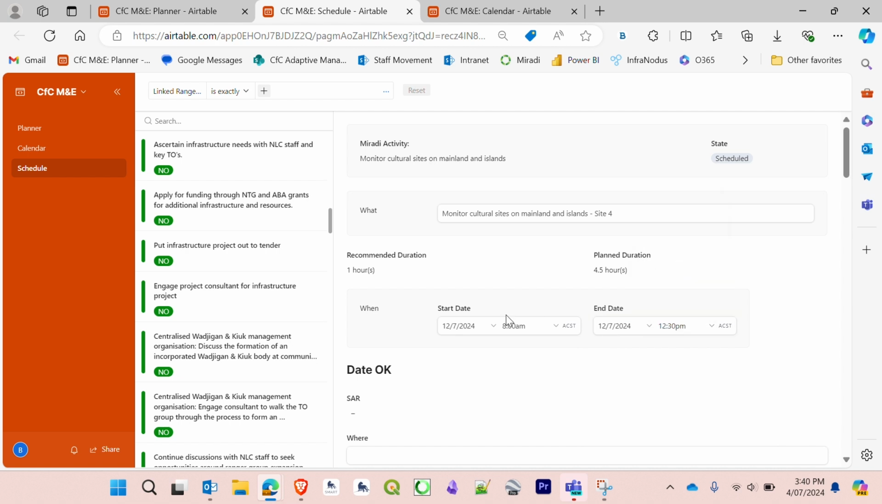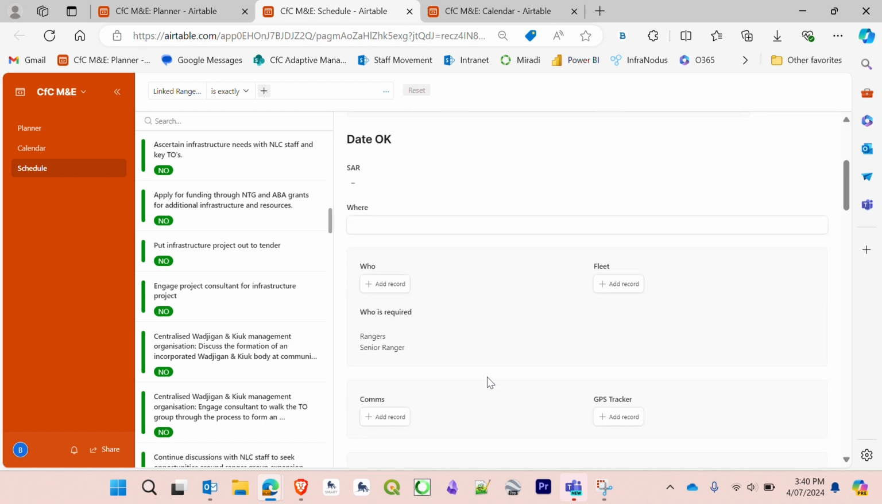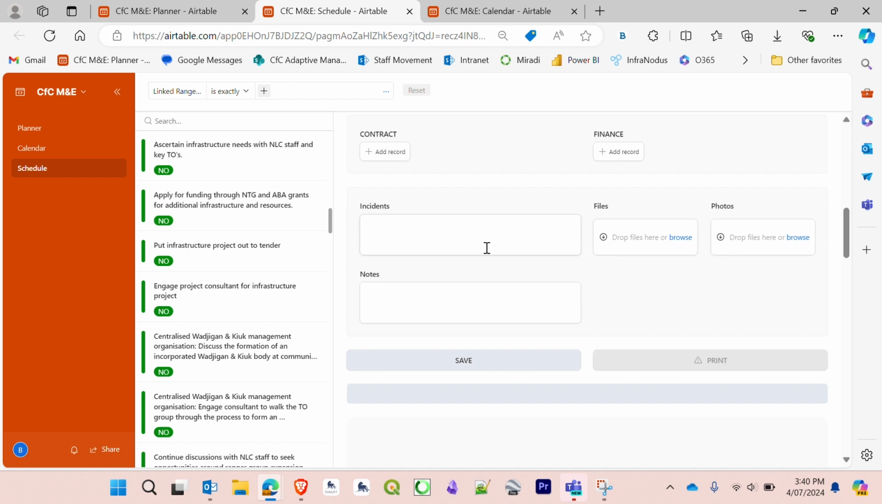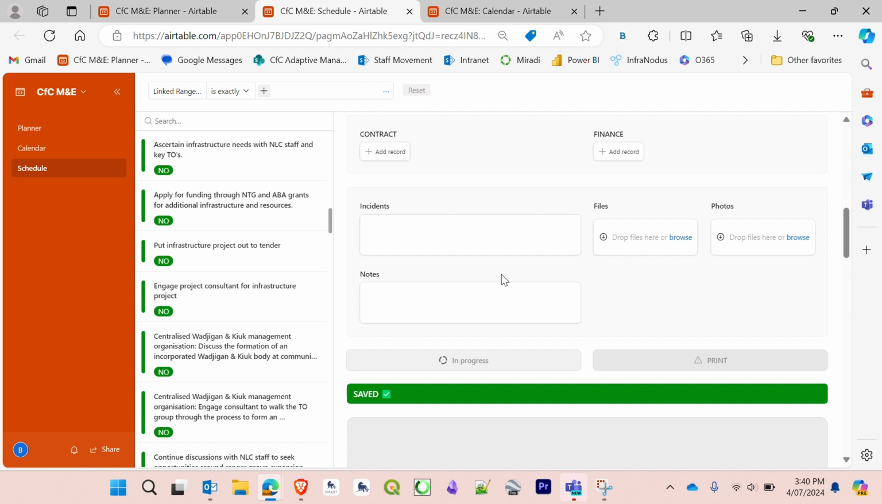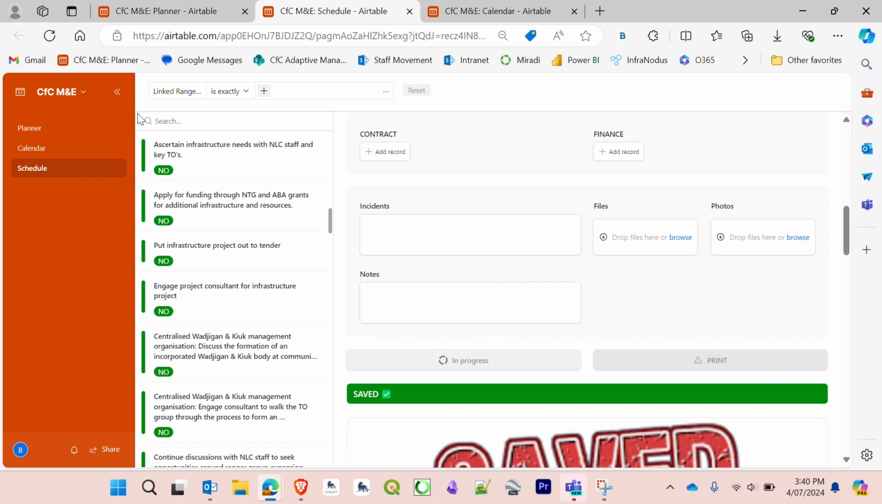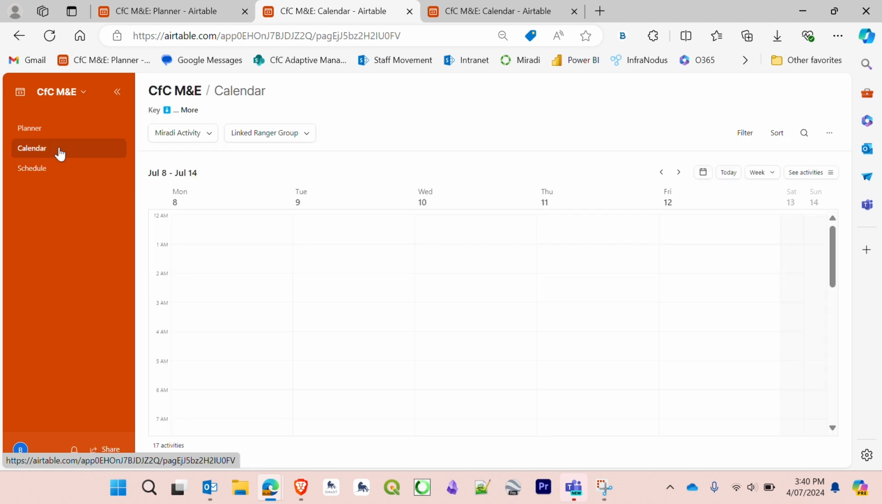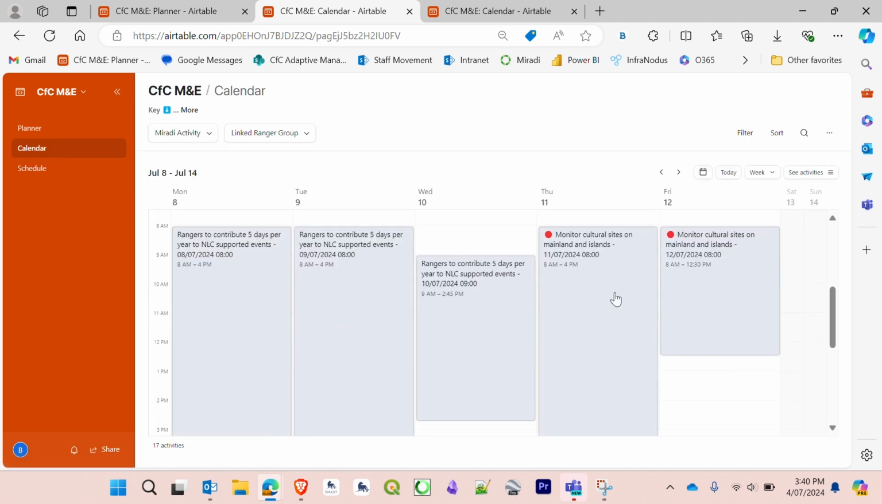around 12:30. And same thing, because it's going to be a different team, I don't want to add all this because they're different traditional owners and different people can go there. So now I'm saving these. It's great. I can click on the calendar. And here they are. I've got the one on Thursday, the one on Friday.